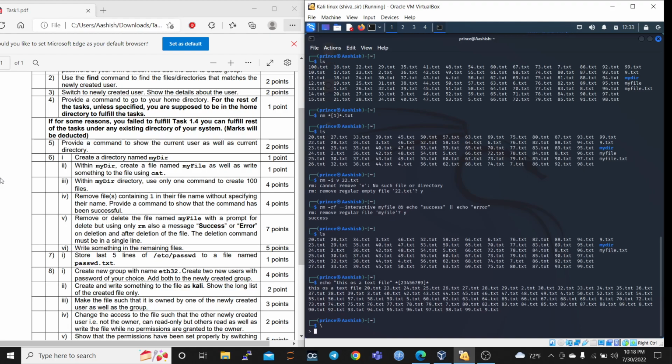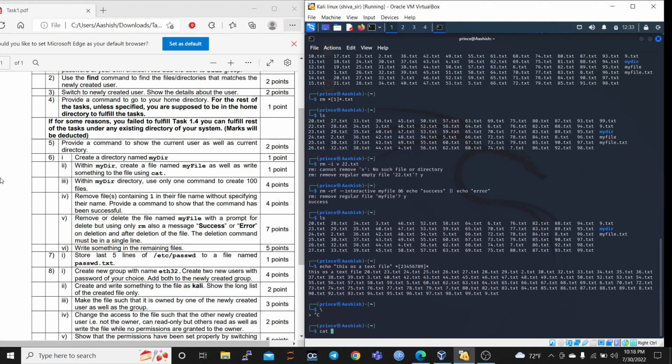So it's been written. Now moving on to question number 7. Store the last 5 lines of etc password to a file named password.txt. Okay. So cat, there is a mistake I have just typed over there. I have to go to this directory first of all, and then I use this command, this tail one, which will basically grab the details of that particular file, and I need to paste it to a new file, which is requested by the question as password.txt.